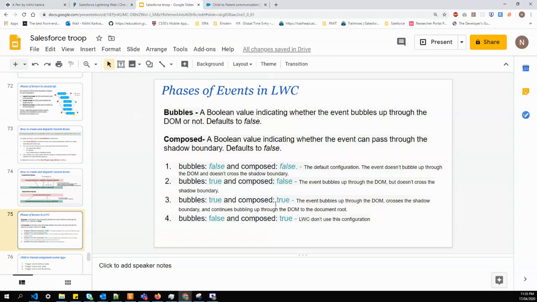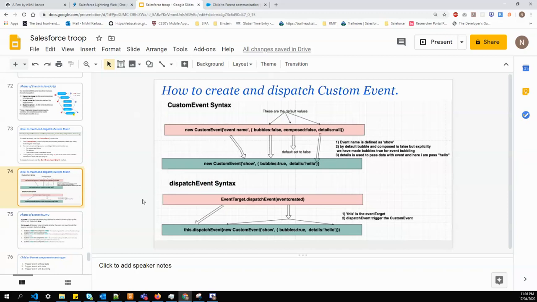The third one is bubbles true and composed true. The event bubbles through the DOM, crosses the shadow boundary, and continues bubbling up through the DOM to the document root. And the fourth one is bubbles false and composed true. LWC doesn't support this configuration yet. So these are the combinations, and this is what bubbles and composed mean in the custom event that we are using.